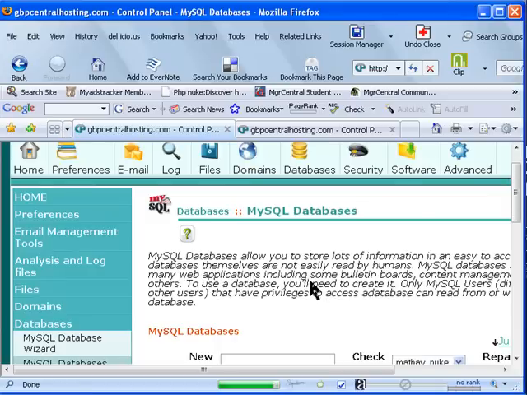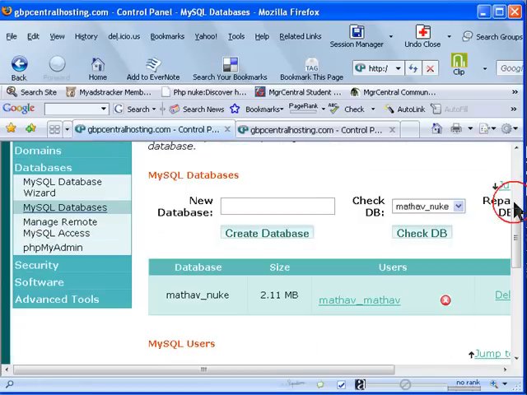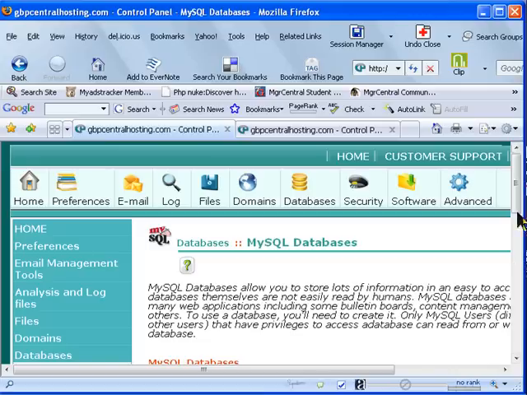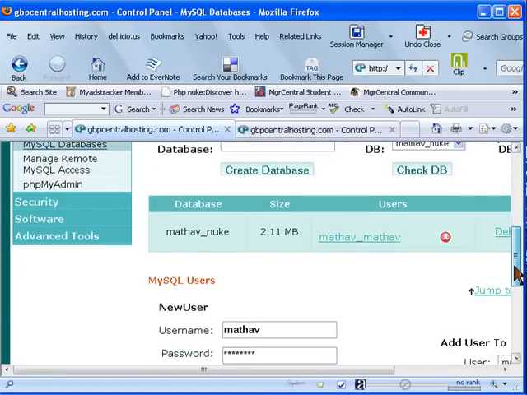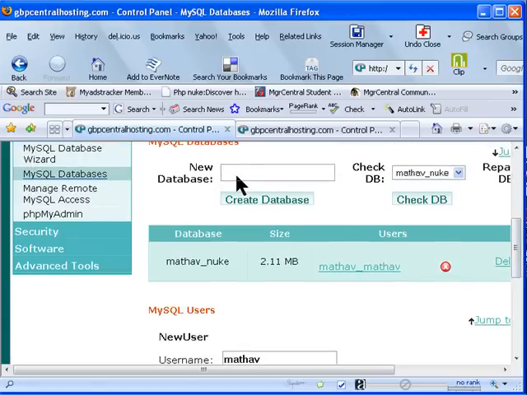Here you'll be able to create your database. I have already created one for myself, but I can always create another one and show you how it's done. So just put a name down here, whatever you want to call that database. In this one I will be calling it Phpnuke, and create.